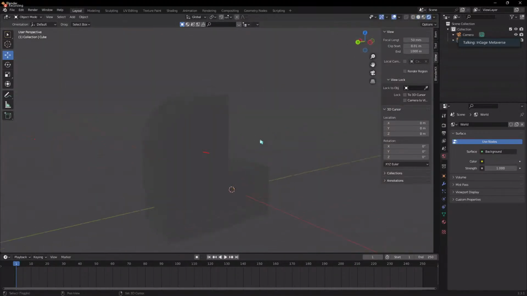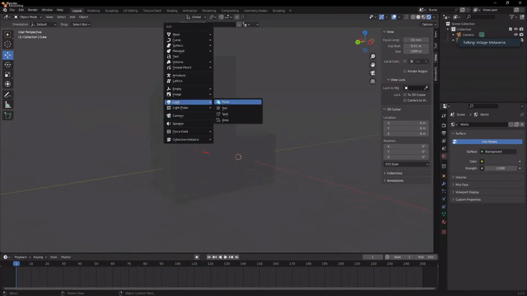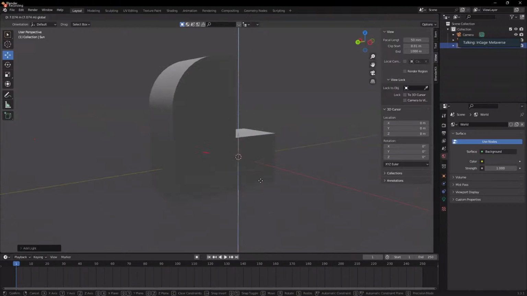So basically it needs a light. As I told yesterday, light is the main source. So you're going to add a light. Shift A, add light, and for this I'm going to add some sunlight. So I'm placing it a bit upside.